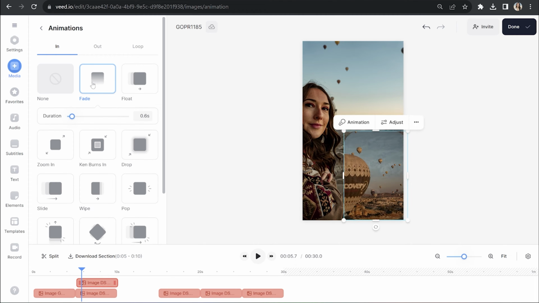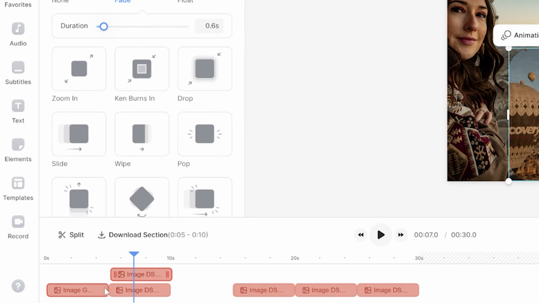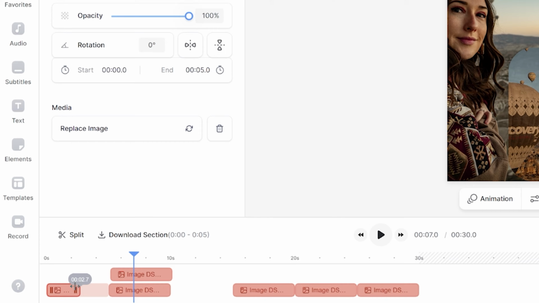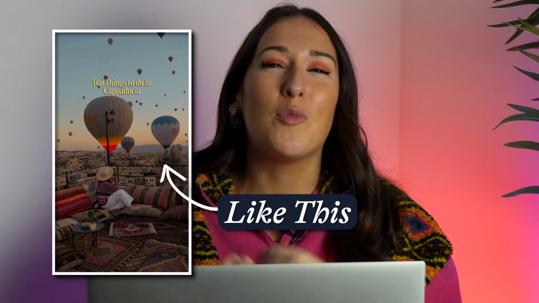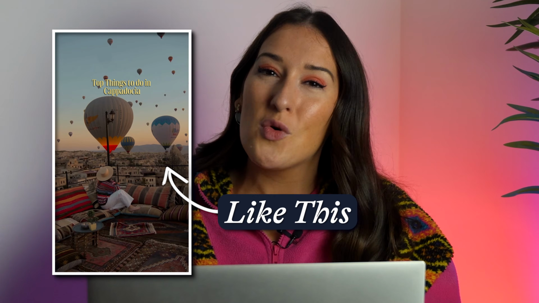Now decide how long you want each photo to remain on screen by pushing that photo over to the left to shorten it or over to the right to extend it. You're now going to repeat the layering, the adjusting, the animating and the timing of all your remaining photos. So on Instagram you can add text but you can't animate it. So we're going to add some animated text to our photo reel to make it more visually engaging and, like I said before, to give it a hook.